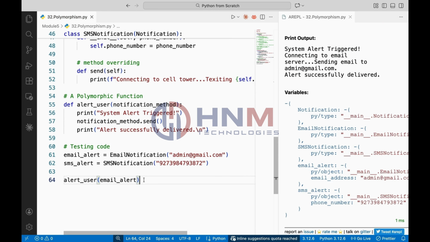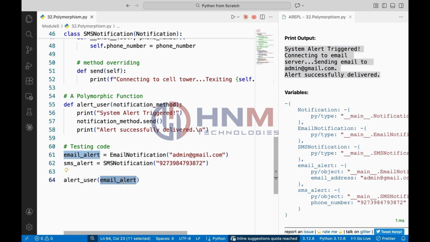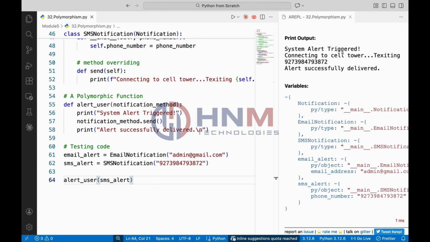So when I say email alert, see the output: system alert triggered, connecting to email server, sending email to admin@gmail.com, and alert successfully delivered. Now if I say SMS alert, see: SMS alert triggered, connecting to cell tower, texting the data and the number we gave here. Okay, then alert successfully delivered.